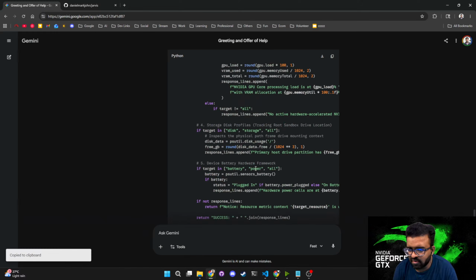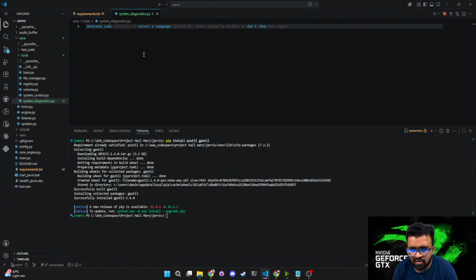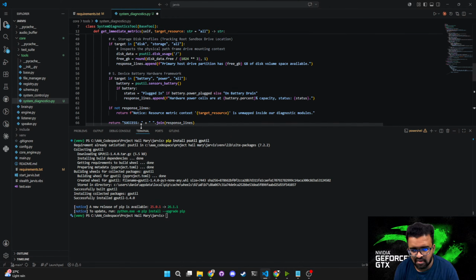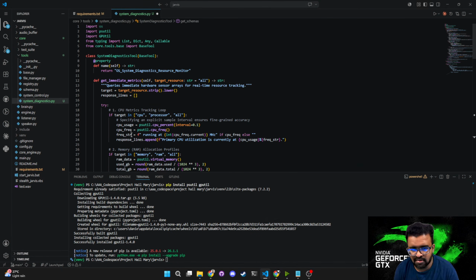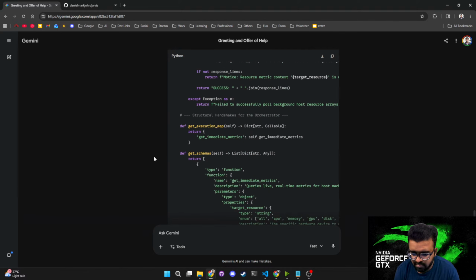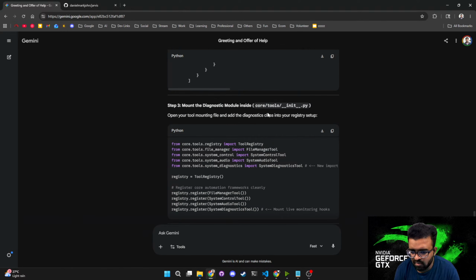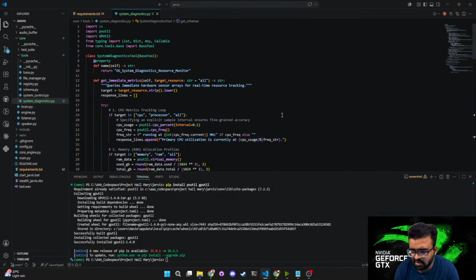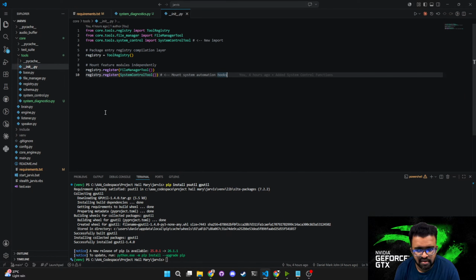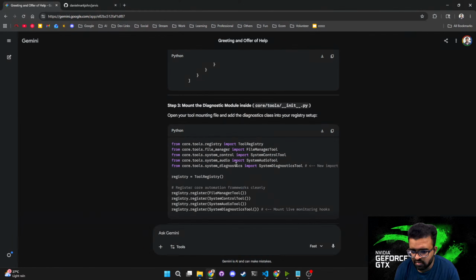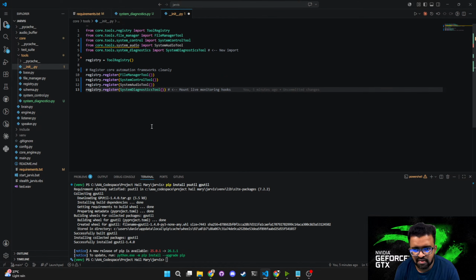So let's copy this code, right? And let's go to the created file system_diagnostics and save this. Basically what this is going to do is help Jarvis get some idea into the system. And now let's import that into our initiating file. So let's go ahead. So we need to improve this. So let's add this.